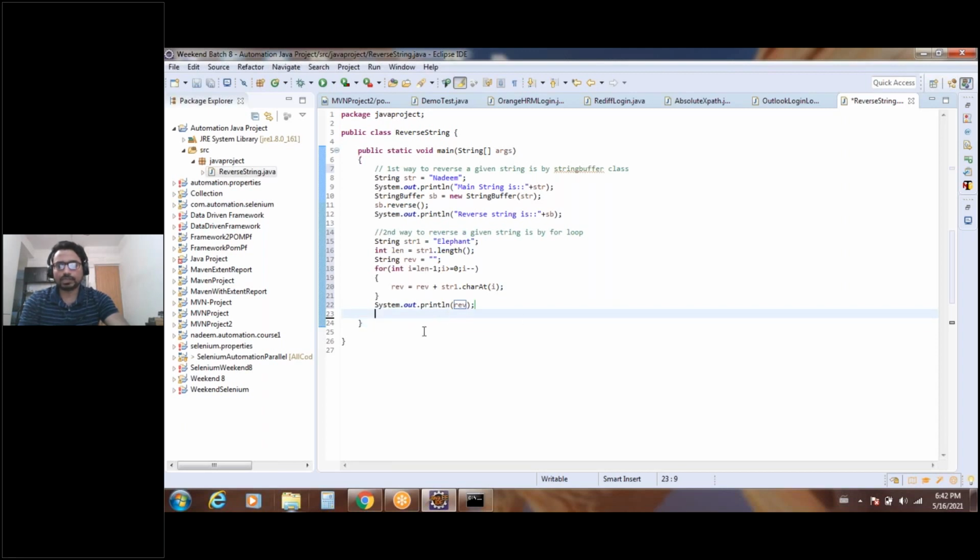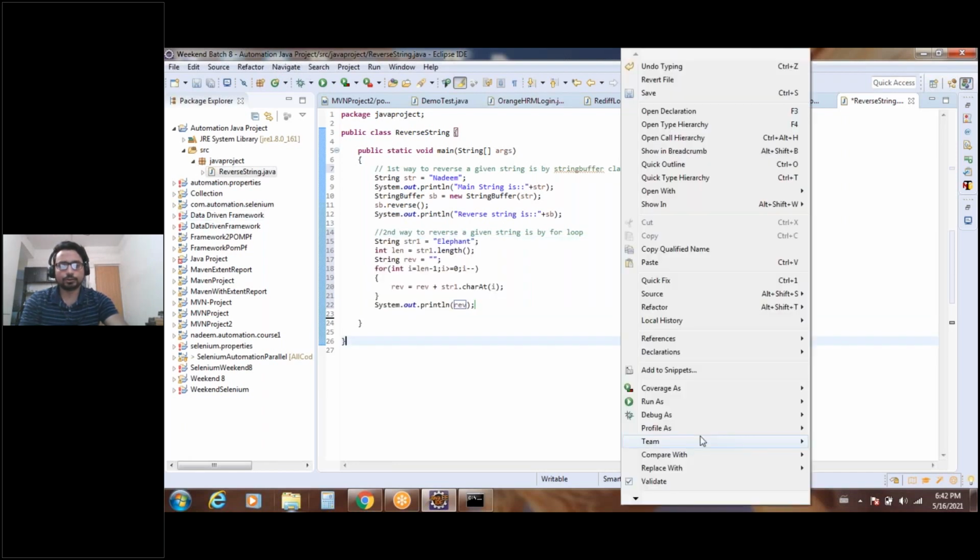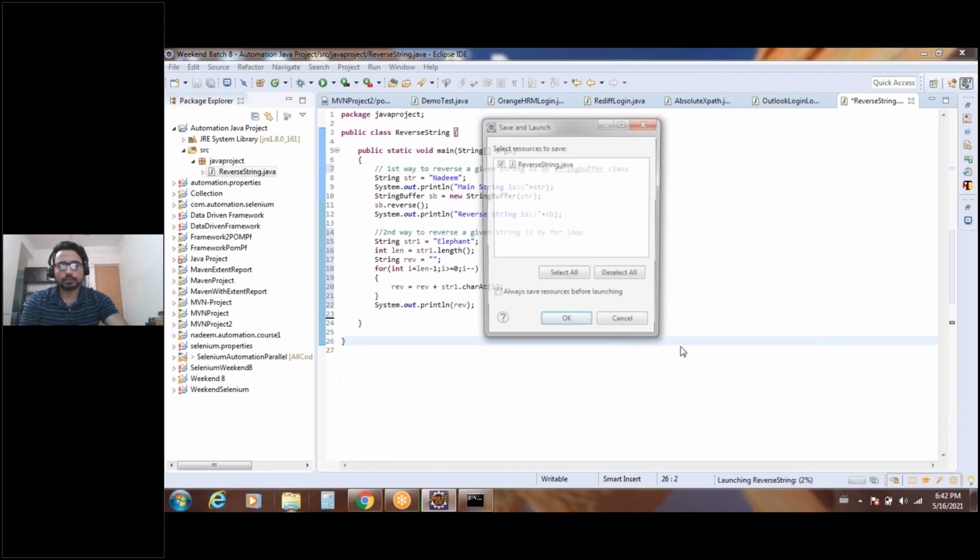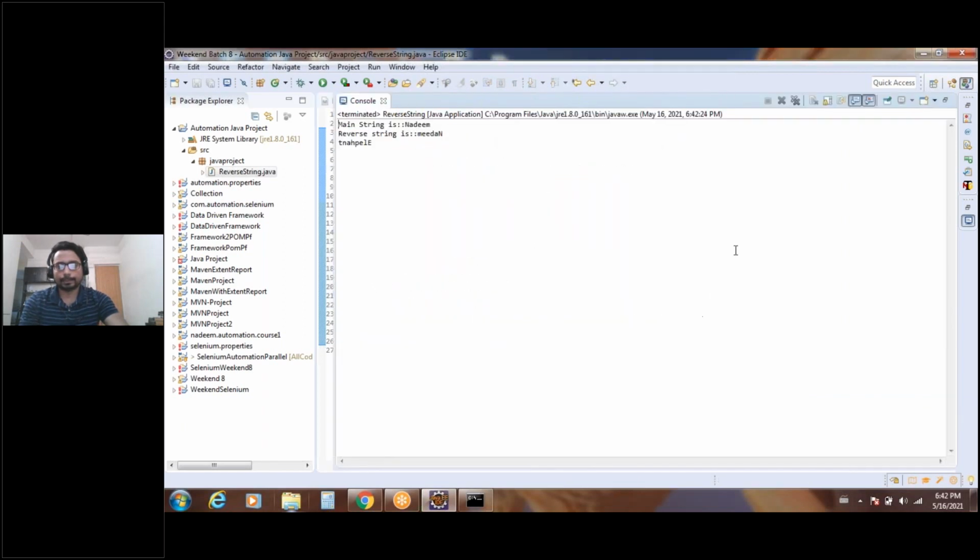Okay, so this program will give me the string reverse. So let me run this program. Yeah, so you can see we have the elephant reversed. You can see TNAHPELE, that is the reverse of elephant.